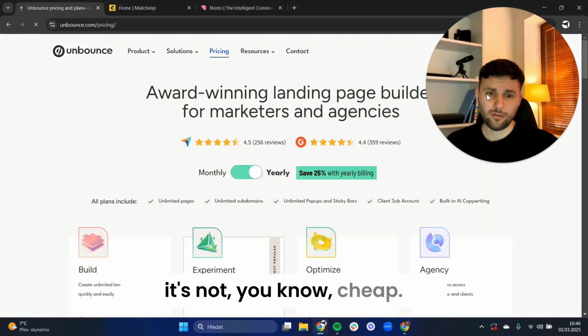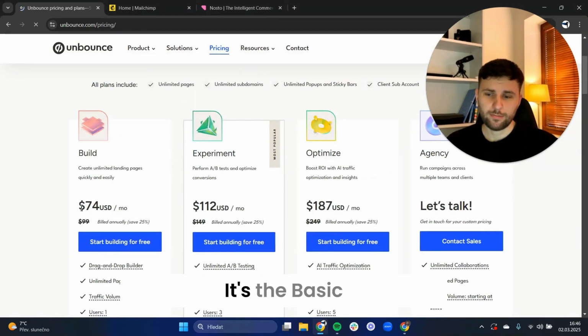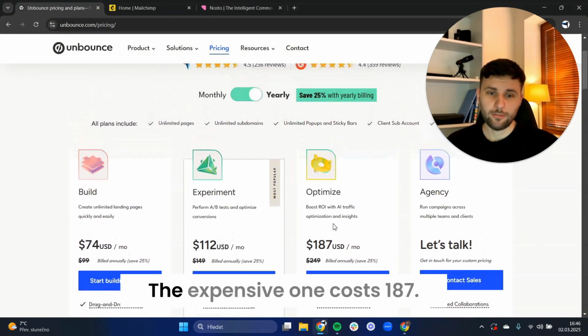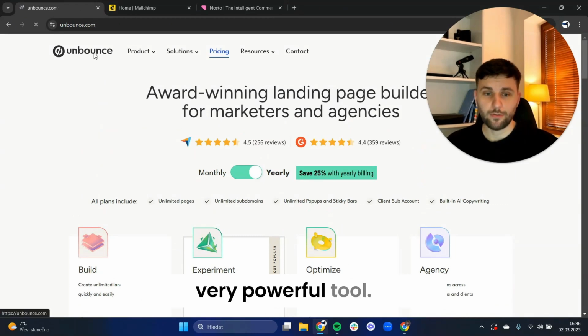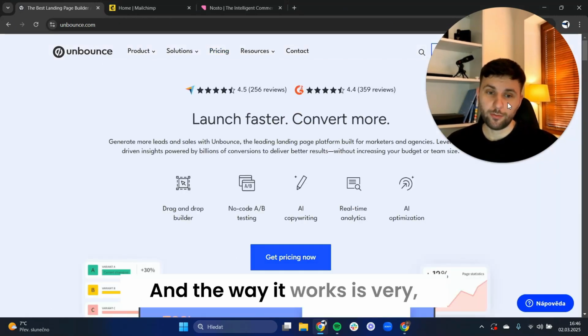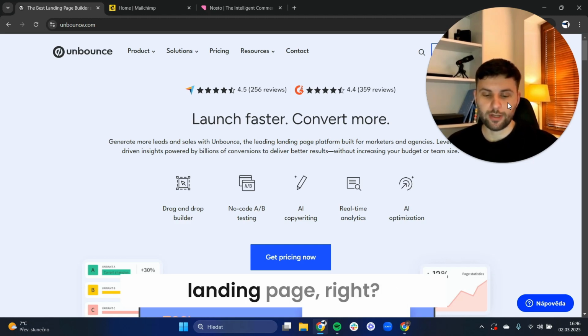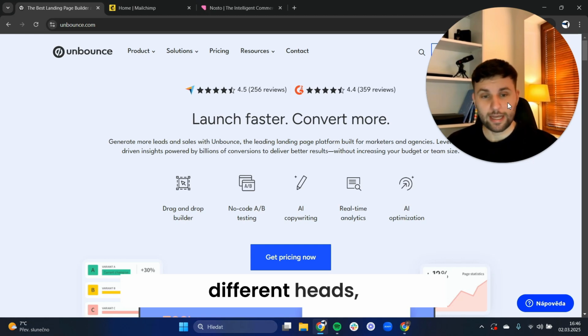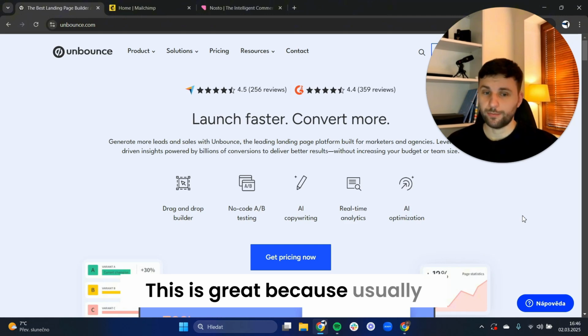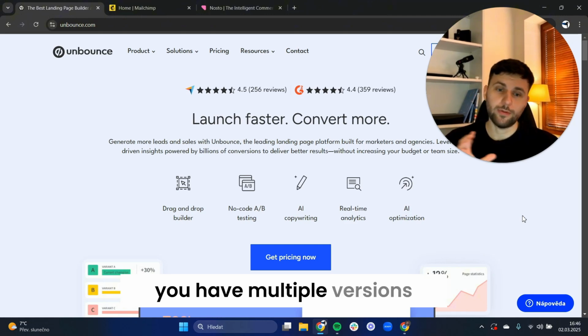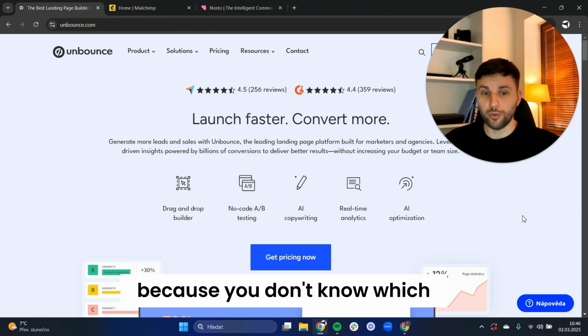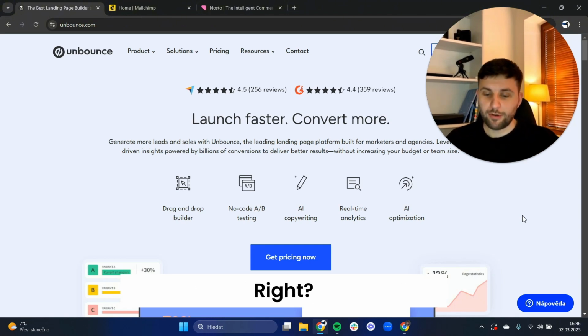Now you can obviously see the pricing and the content. It's not cheap. The basic version costs $74. The expensive one costs $187, but it's a very, very powerful tool. And the way it works is very, very simple. You first create multiple versions of your landing page, right? So you create different headlines, designs, and layouts. This is great because usually you have multiple versions of your landing page because you don't know which one is going to convert yet, right?